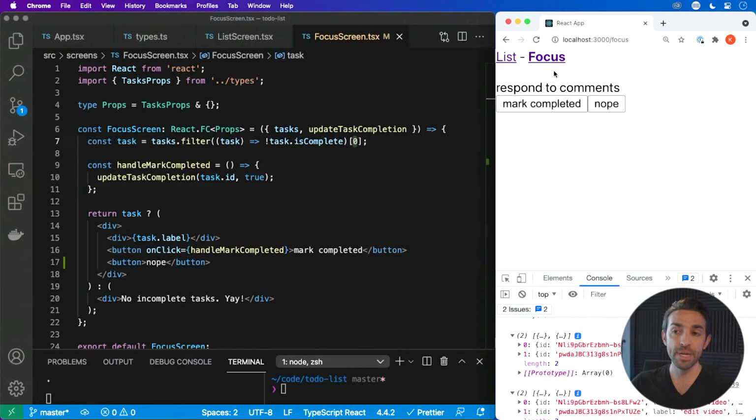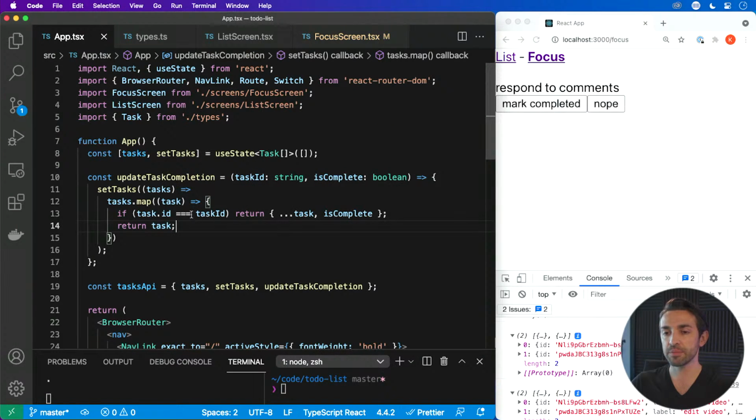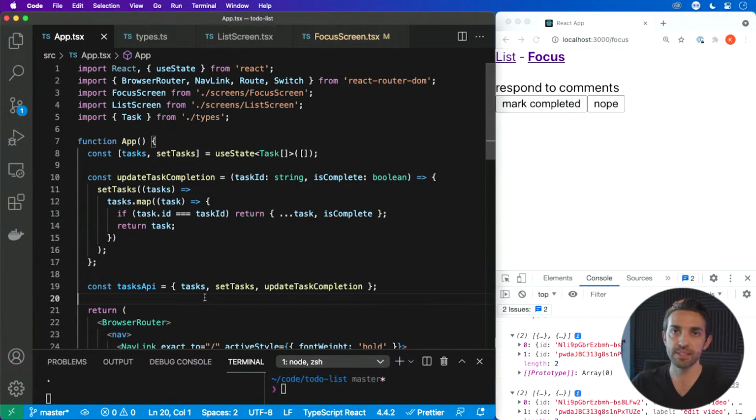So what that means is I need to extract this functionality up to a higher level, outside of just this focus screen. So let's go back up to the app. And I really need to be passing in the focus tasks in our tasks API here.